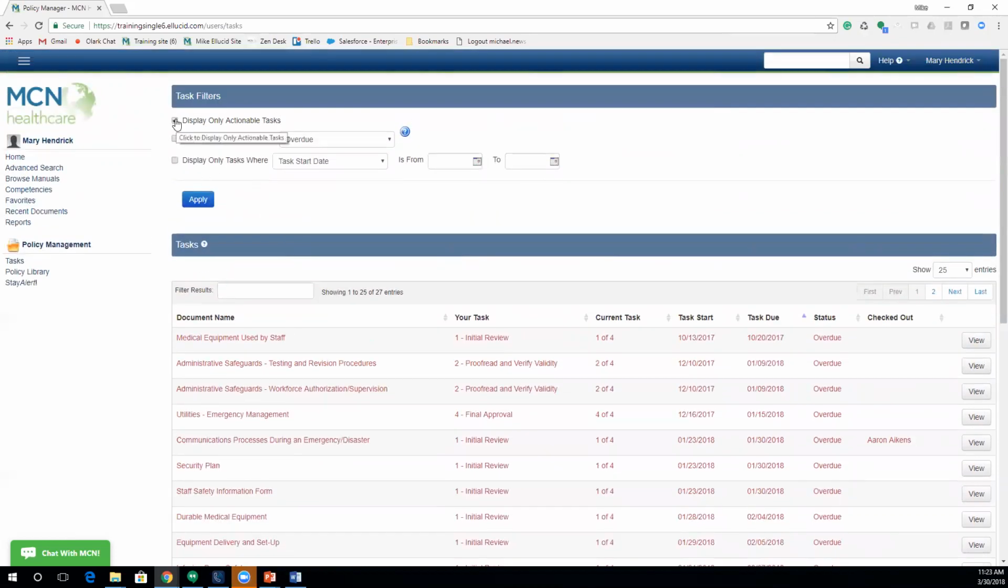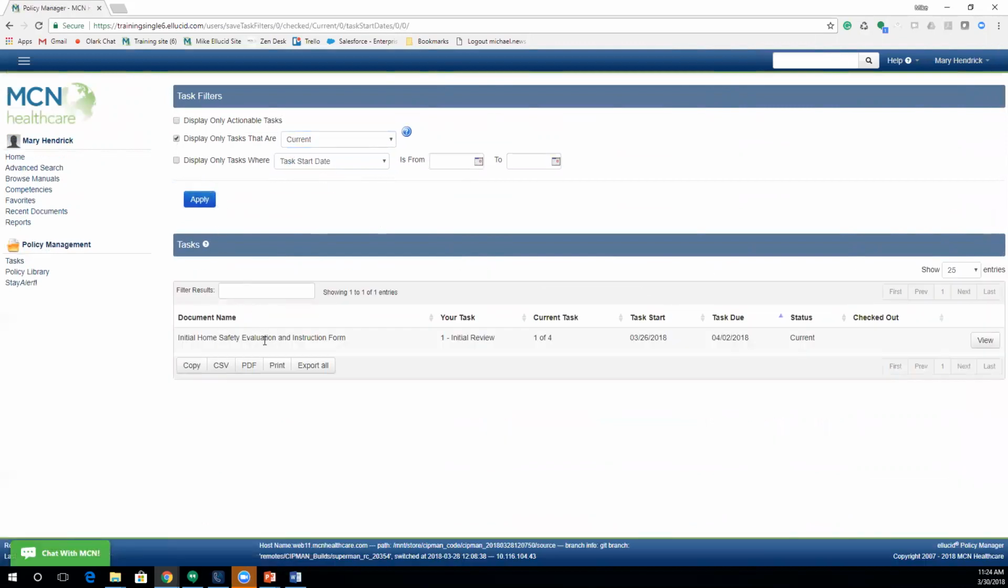If I uncheck that box and select display only tasks that are overdue, we can do current, unavailable, and so forth. Let's go ahead and look at tasks that are current. As you can see, overdue tasks are in red, and current tasks are black.